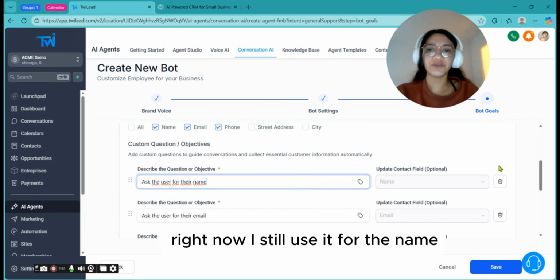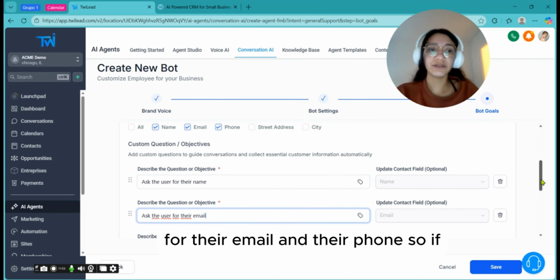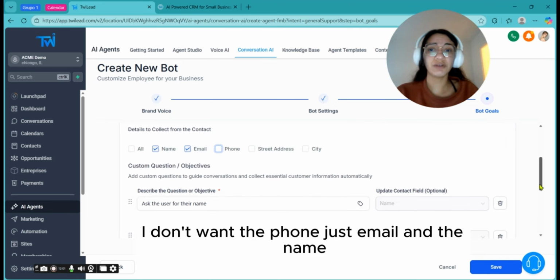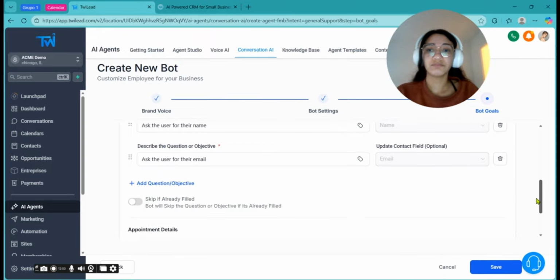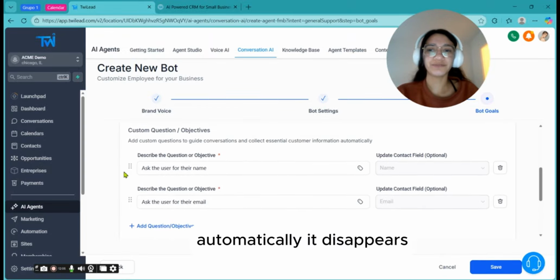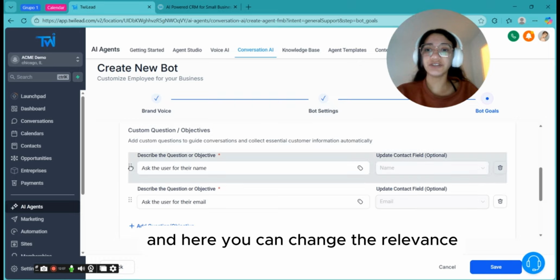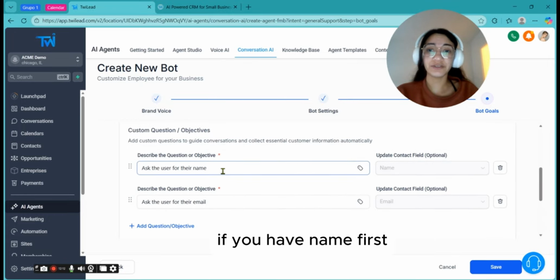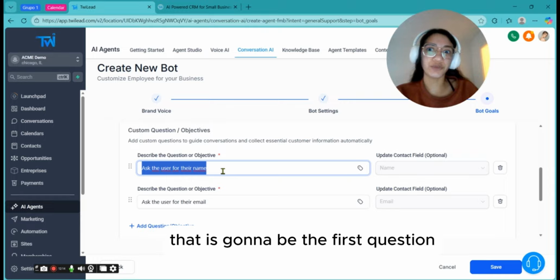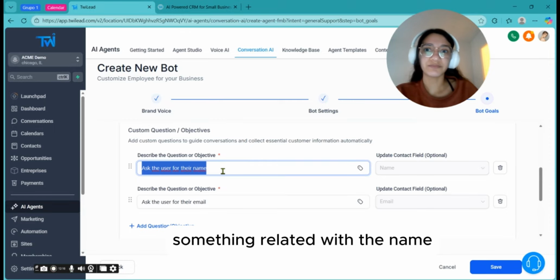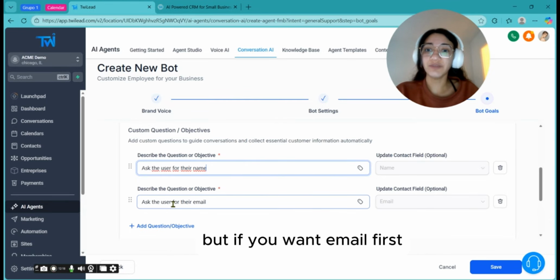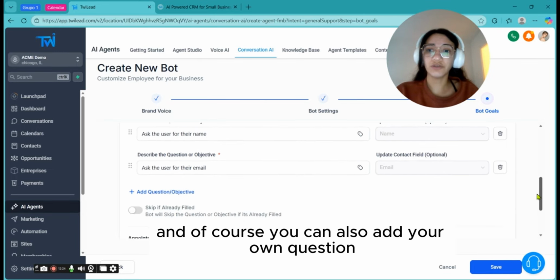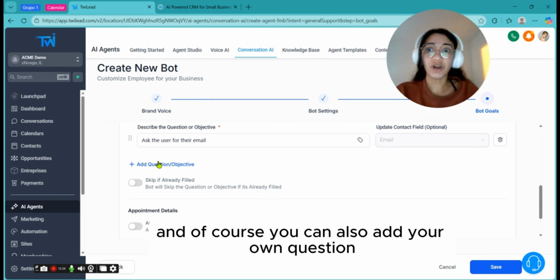So right now, the bot asks the user for their name, their email, and their phone. If I don't want the phone, just the email and the name, it automatically disappears. And here you can change the relevance. If you have the name first, the first question the bot asks is going to be something related to the name. But if you want the email first, you can just move it. And of course, you can also add your own question.